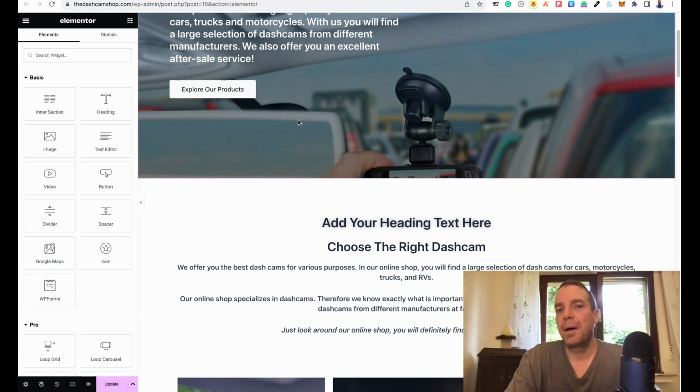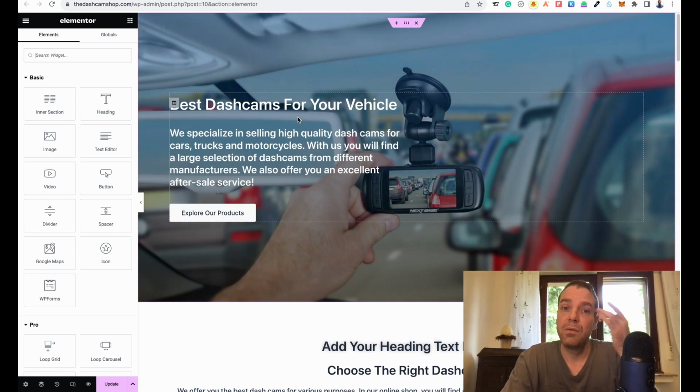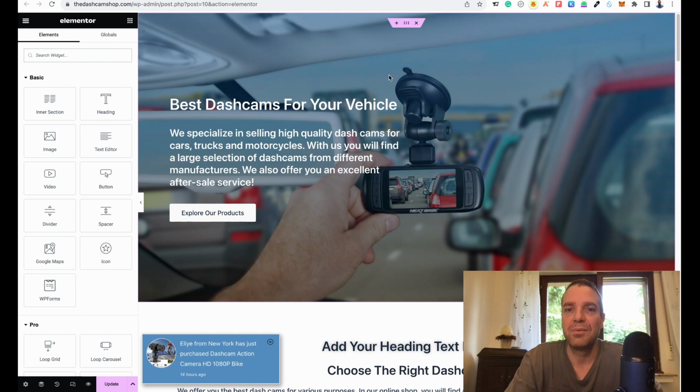So in my opinion, Elementor is the easiest page builder to learn. Of course, it takes a little bit to get familiar with Elementor, but then it's really easy.